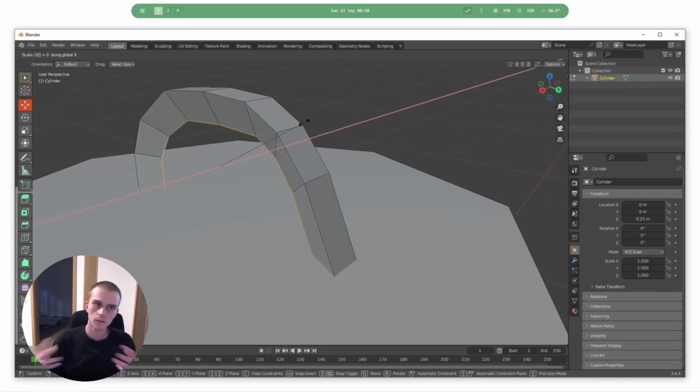So what that does is you first scale, then you do it on the x-axis, which you can see by this big line. And then I press 0, which makes it completely flat. This is incredibly useful for making things, well, flat.